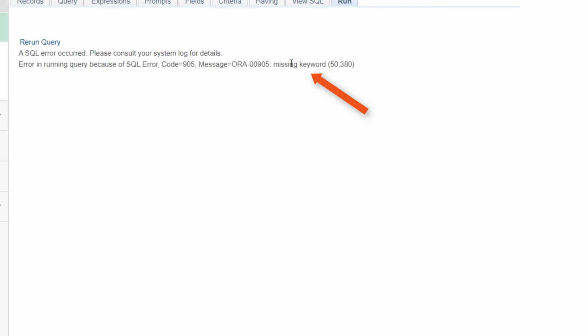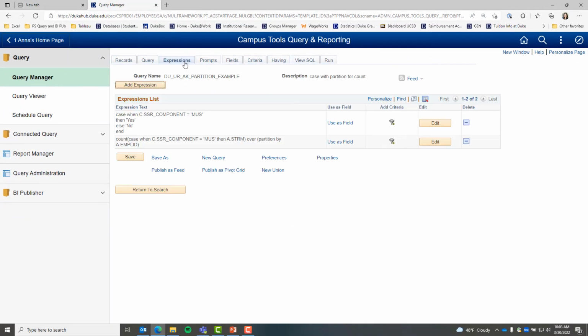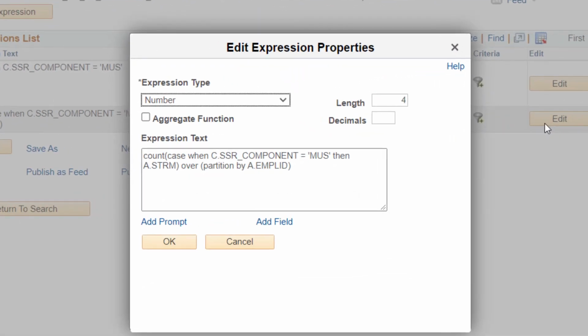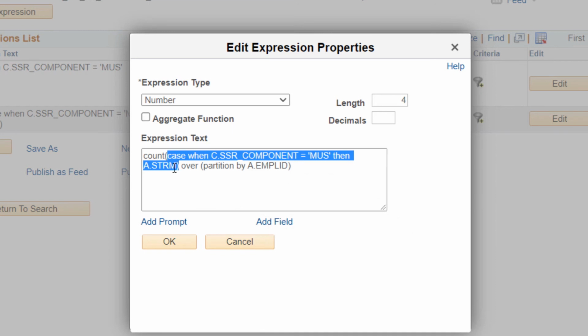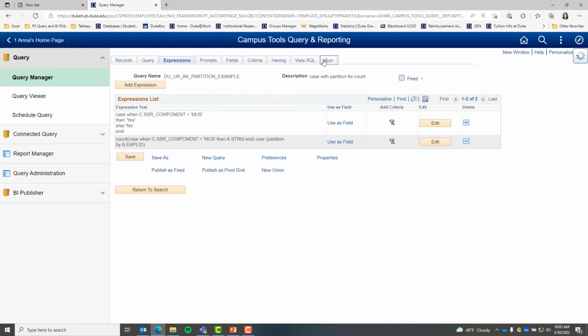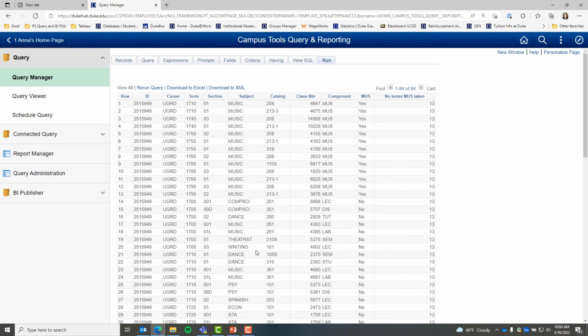It's a good thing that we're coming across errors, because you might see this when you're writing your expression to start with. So go back to edit. I'm missing something here. Let me look at the case statement. With every case statement, rule of thumb is you need to end your case statement. So go ahead and enter that end right before the parentheses. Click OK, run it again. There we go.